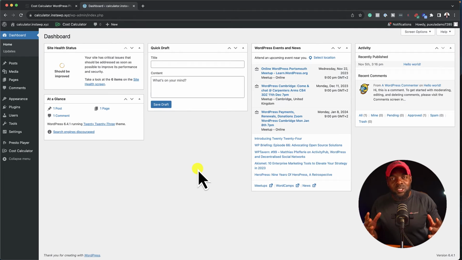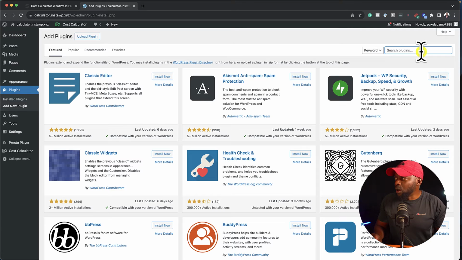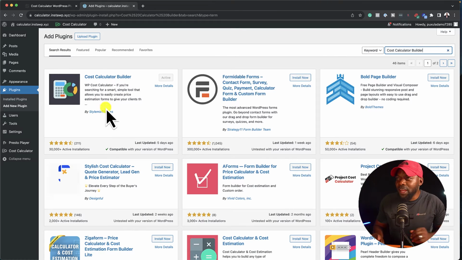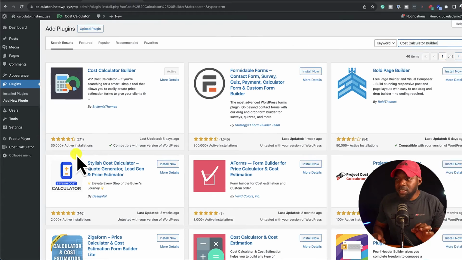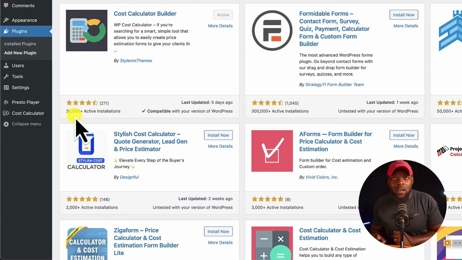So the first thing we're going to do is to see how easy it is to install on our WordPress website. All right, so what we're going to do is come over here to plugins and then click on Add New Plugin. Now over here on the top, we're going to search for Cost Calculator plugin and see what comes up. And we can see here we have version 3.0. So this is the free version. And what I really like about this is if you take a look at the star rating here, it is very positive and it's been installed on 30,000 websites.